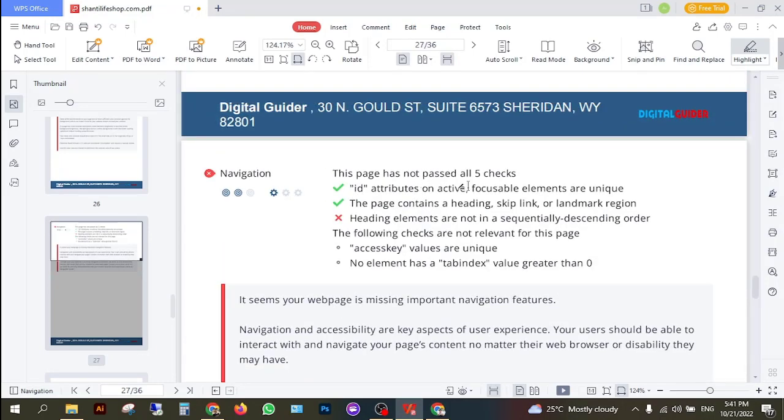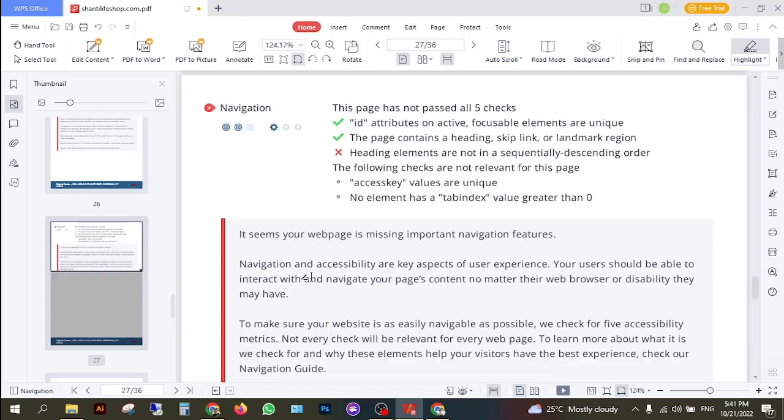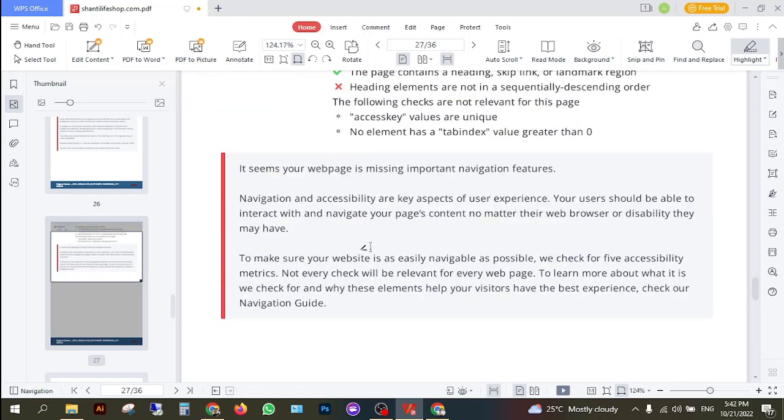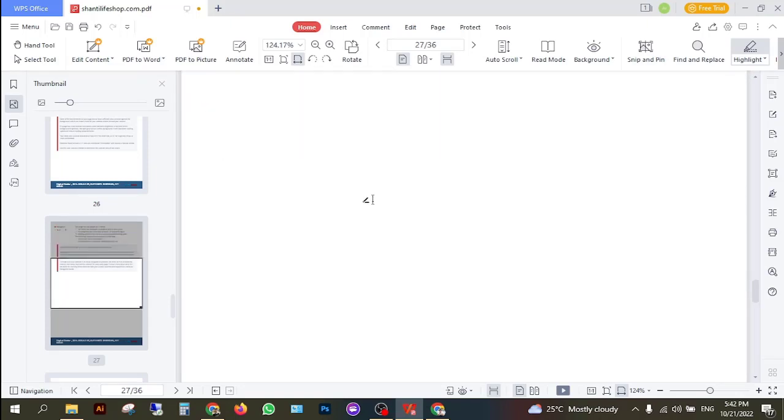Navigation, this page has not passed all 5 checks. Yeah, this is missing. And this is medium impact on our website and easy to resolve. ID attributes on active focusable elements are unique. The page contains a heading, skip link, or landmark regions. Heading elements are not in a sequentially descending order. The following checks are not relevant for this page. So it seems your web page is missing important navigation features.